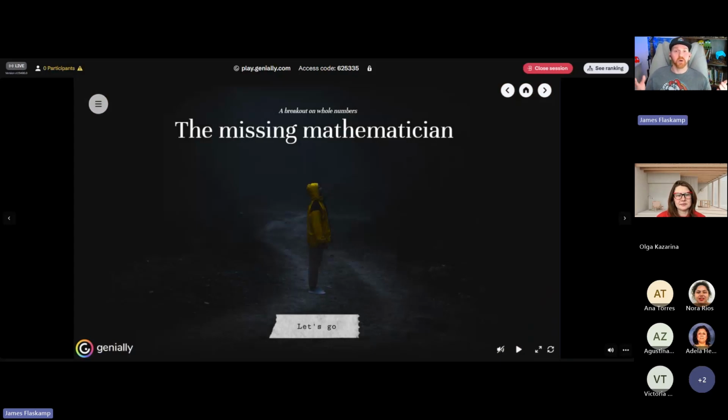And it's a full-blown digital escape room, a digital breakout, which is a very popular use of Genially. Lots of people really love Genially for creating digital breakouts. That was kind of my entry point for Genially because I was always a big escape room fan. So when I saw that Genially could create these types of things, I was like, whoa, I need to use that immediately. So we have this missing mathematician game, and this is how it works.